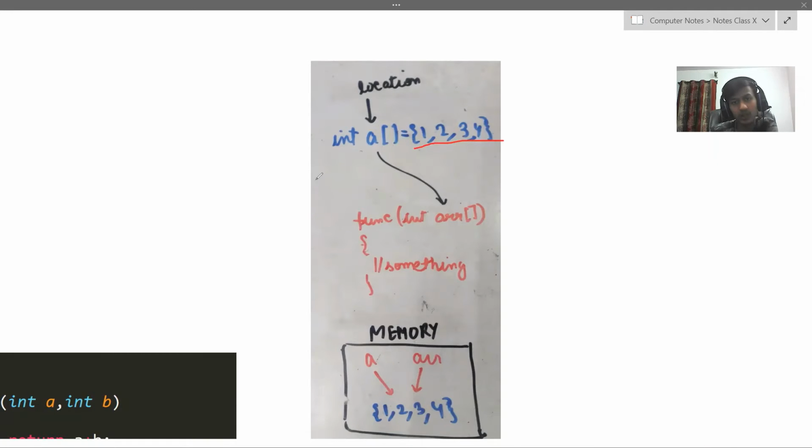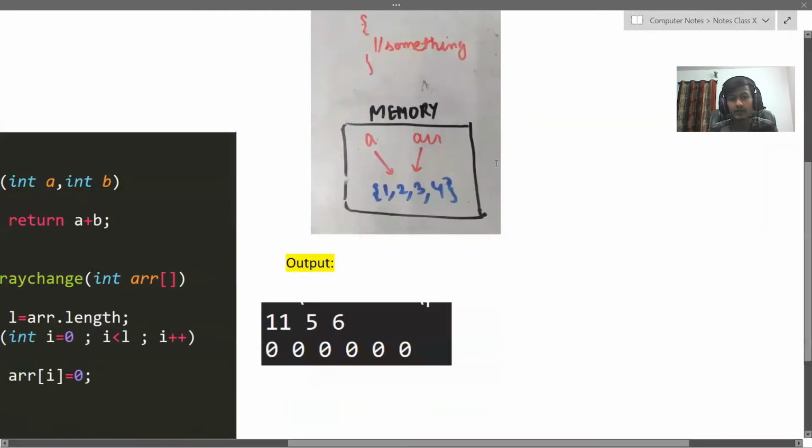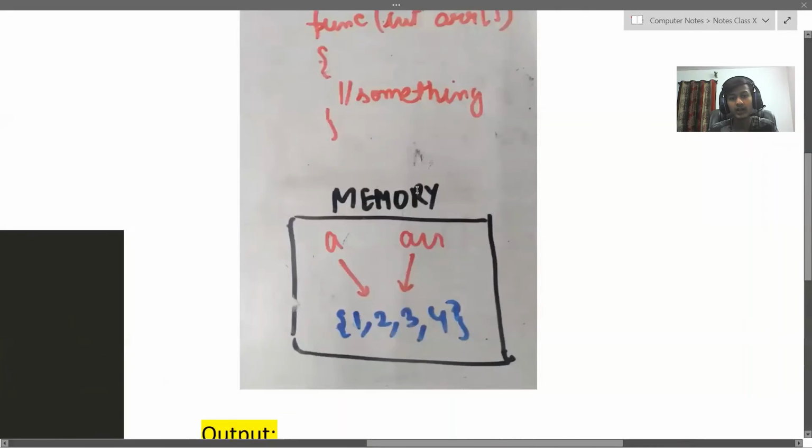Clear? We have a function int arr. What we did, we passed this A to this int arr. The actual parameter is passed to the formal parameter arr, because A has the location. Therefore, the location of the array would have been passed to int arr. So what would have happened behind the scenes? We have the same array.